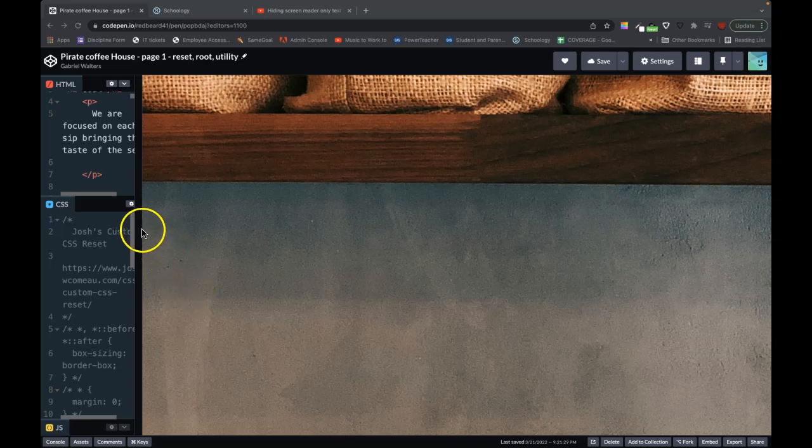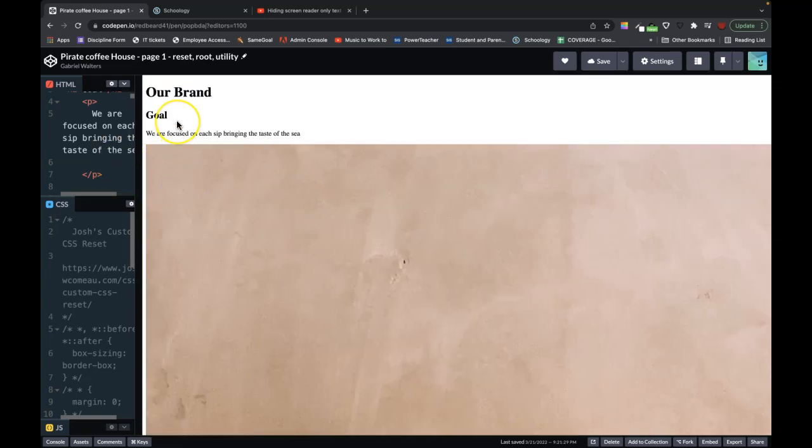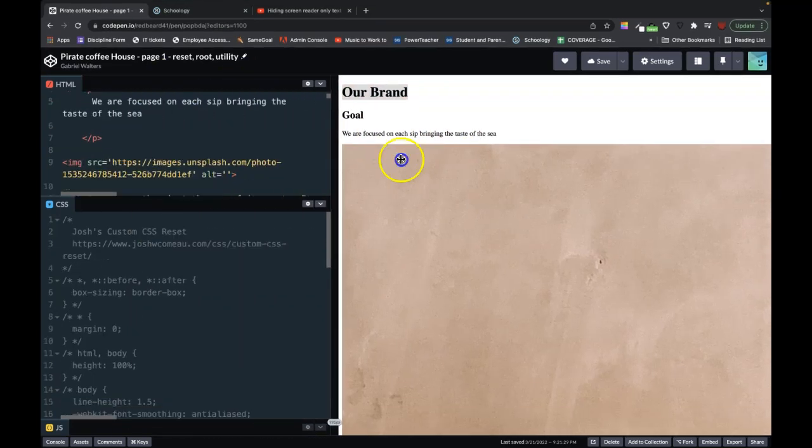Okay, so let's start talking about the reset. When we start looking at our design, we have actually a little bit of formatting built in. Our H1s or H2s, they all have certain sizes. There's all margin and padding that's just automatically built in. We need to actually start removing a lot of that stuff so we don't have any conflicts when we're trying to design our stuff.